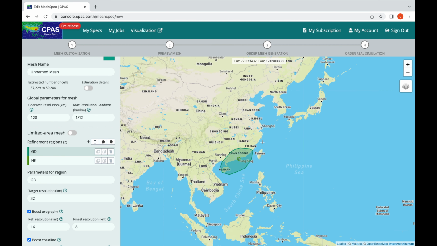For regions outside the refinement regions, resolution is determined by the coarse resolution option here, which by default is 128 km. You can change the number by this text box here. With the current mesh settings, the estimated number of cells is around 37,000 to 59,000. This number will change upon any changes to your mesh setting. For example, I'm changing the coarse resolution to 64 km. Now you can see the estimated number of cells is changed as well.